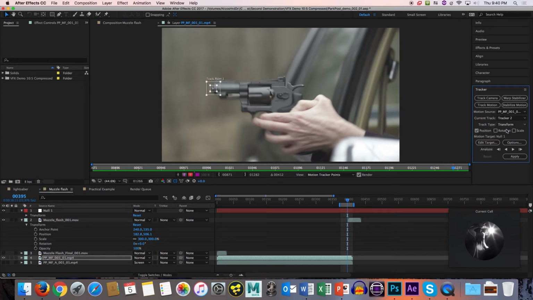So this goes into different settings of what that can do, and as David said, rotation gets involved when you're doing more three-dimensional track or multiple tracking points at once. But for now, we just want position because we just want where the gun is moving in two-dimensional space.